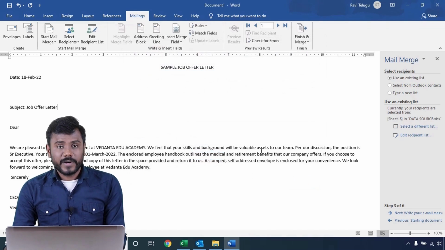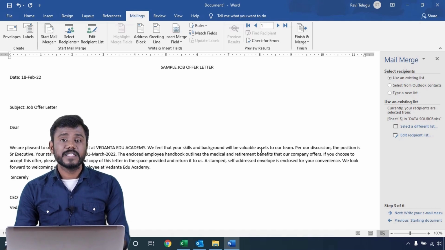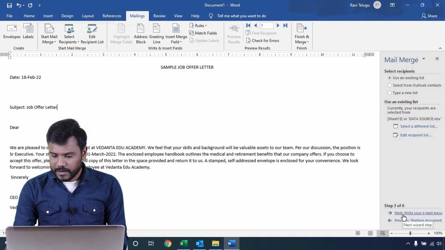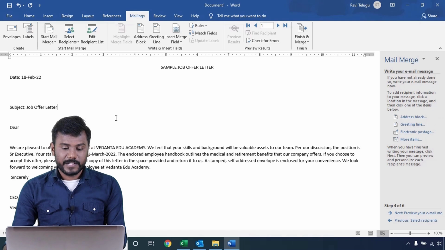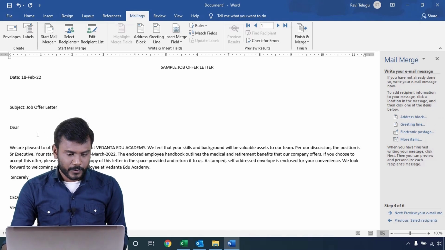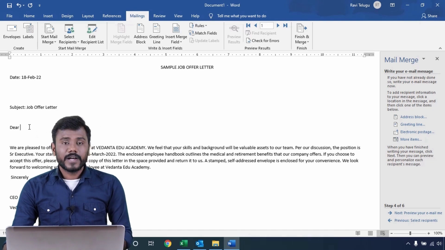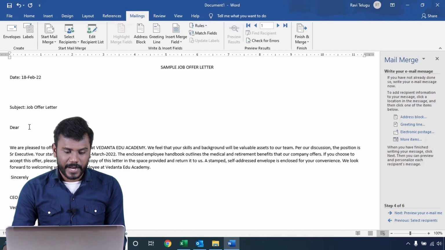Right, now what happens, simply we have imported the data from the Excel application to the MS Word application. Now the data is inside the MS Word application. Okay, next click on next step, write your email messages, and this is the place where you need to design the mail. So in the place of dear, what I want is to insert the name of the employee, the applicant candidate name.